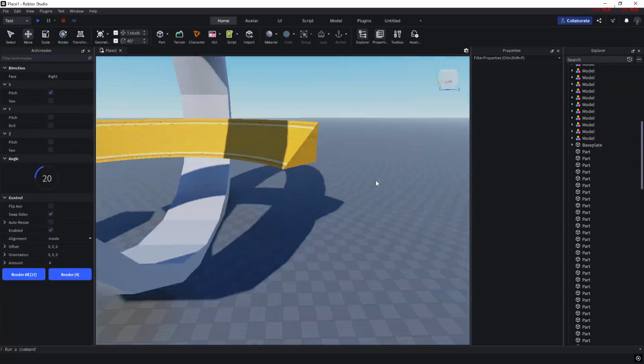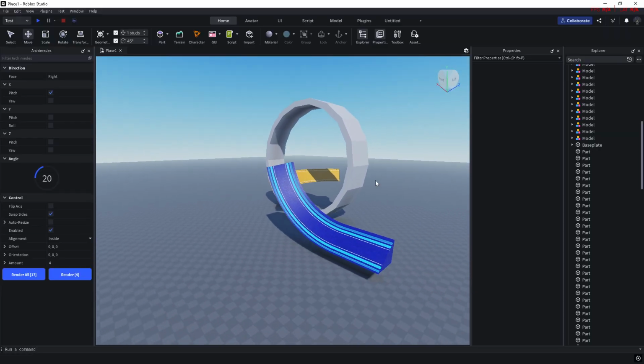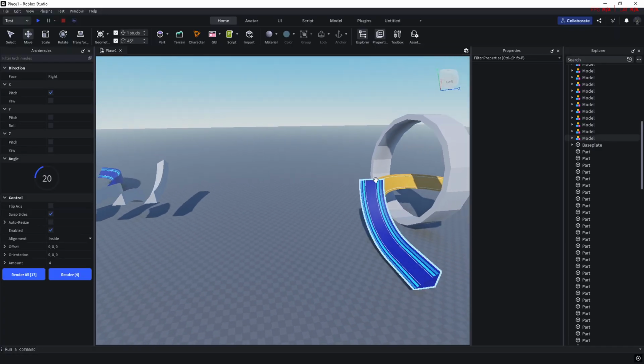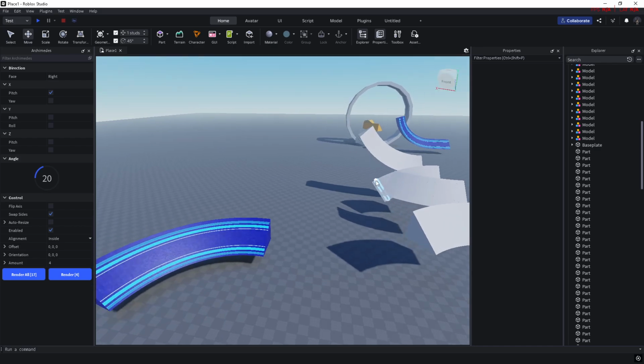But yeah, that's pretty much the basics of Archimedes. I'm not going to go into more detail. If you don't know how to use Archimedes by now, something's got to be wrong with you. It's pretty easy and self-explanatory.